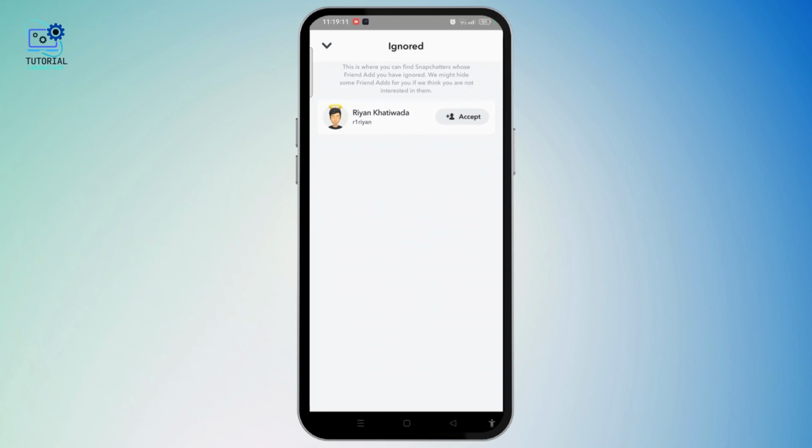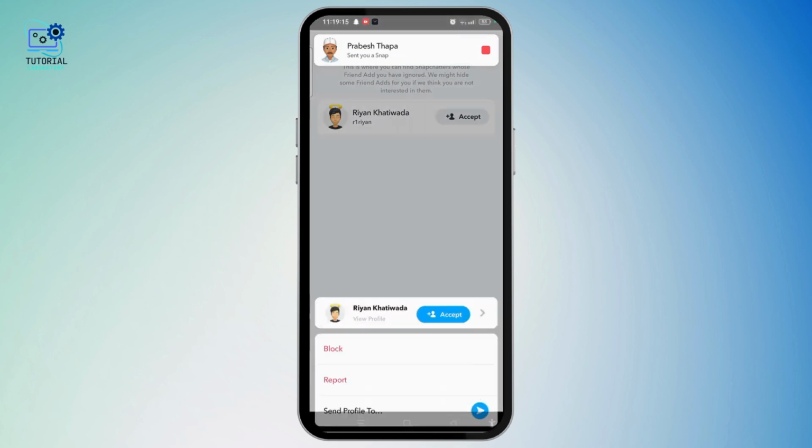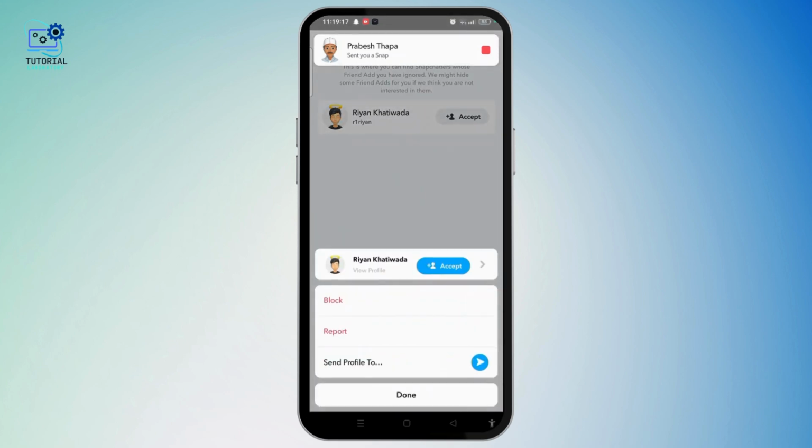In order to delete these ignored friend requests from Snapchat, you simply need to tap and hold the username, and then tap on Block in order to successfully delete those ignored friend requests from Snapchat.